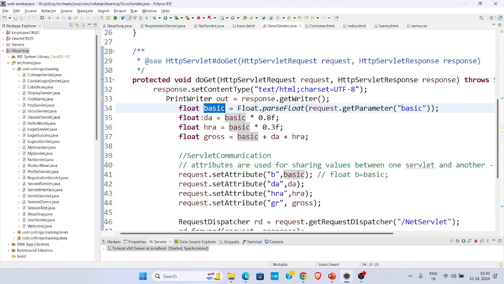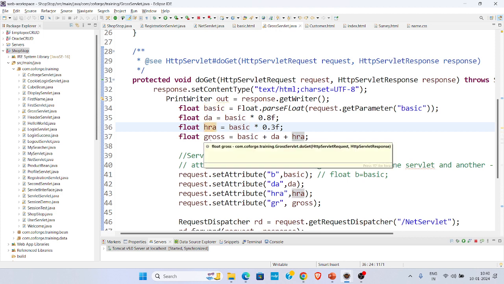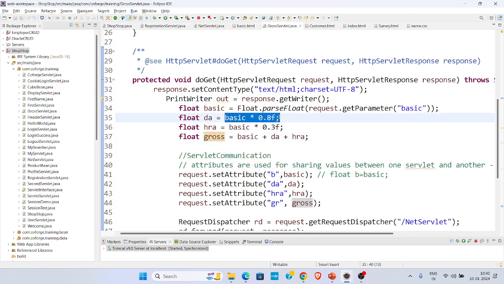Now just look here. I'm calculating DA, HRA and gross. Okay. So basic is how many percentage? Basic is 80 percentage. HRA is 30 percentage. So gross salary is basic plus DA plus HRA. Fine. So just look here, people.